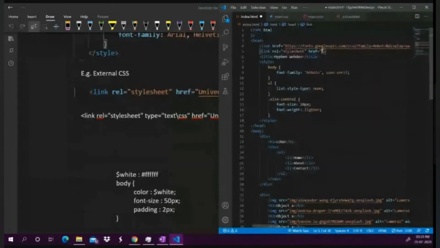We have rel is equal to stylesheet. That shows that this link is for a style sheet and not from an online site. And we'll give it href is equal to, what was it? css/main.css. Now the thing you have to keep in mind is, even if you are using SCSS, you are going to put css/main.css. Why? Because the HTML page cannot understand SCSS.